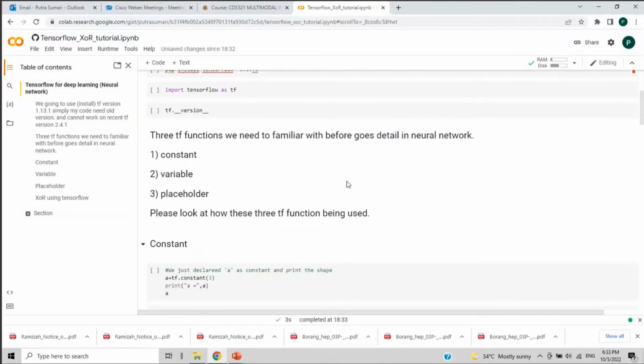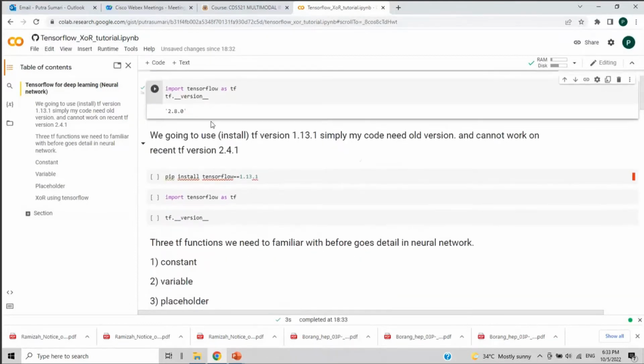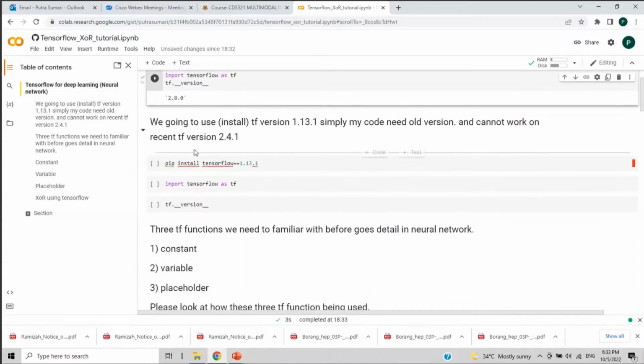And first of all, we have 2.8, okay. Previously I was using 1.13.1, okay. When I developed this code, I was using TensorFlow version 1.13.1. So now it is upgraded to 2.8. So hopefully 2.8 can work with the previous version.